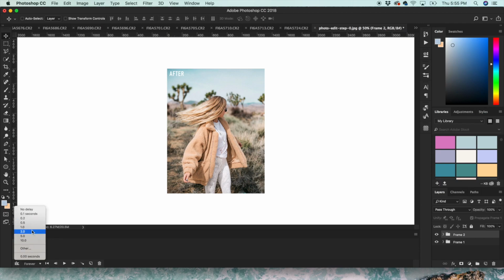And this will be your delay. You can set it to however long you want. I'm going to do 2 seconds. But if you want a faster GIF, you can do fractions of a second. If you want a longer GIF, do whatever you want.